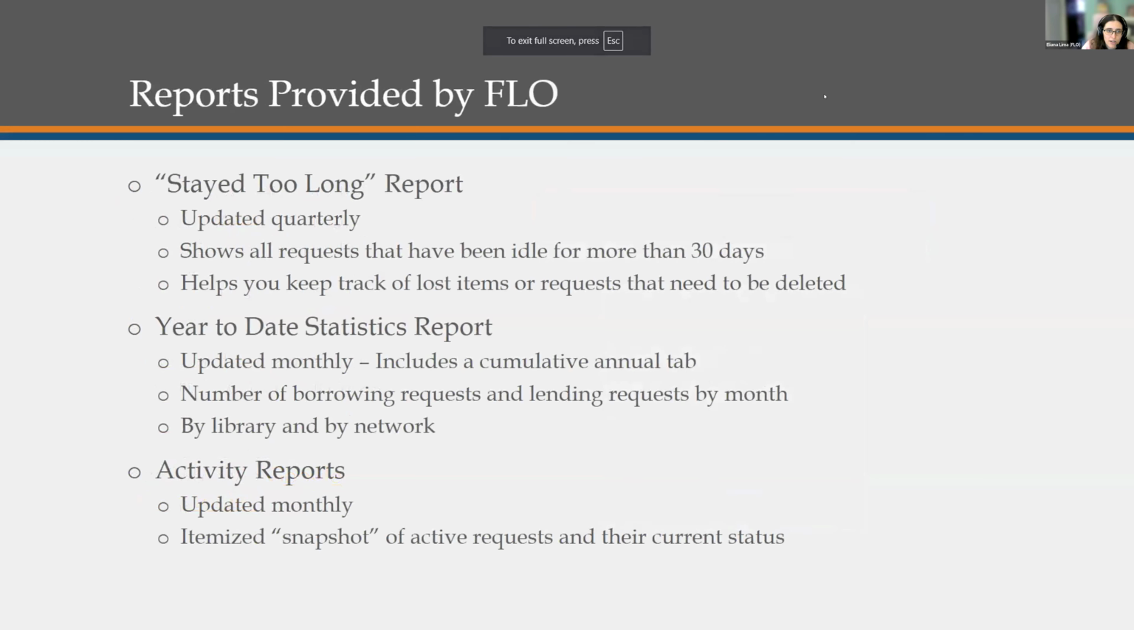Okay. Yeah, here are some other reports. One of them that I didn't mention is a quarterly report called the Stay Too Long report. Probably won't be a problem for you guys. But if you have a lot of requests, this shows you the requests that have been sitting around for more than 30 days.